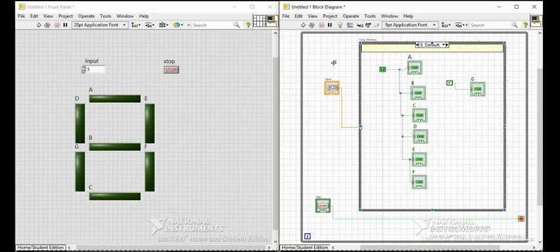Now we can run this program. Here it is a while loop, and inside the while loop, case structures are there. So many case structures, case 1, 2, 3. From 0 to 9 there are 10 cases. Now we have to run the program.